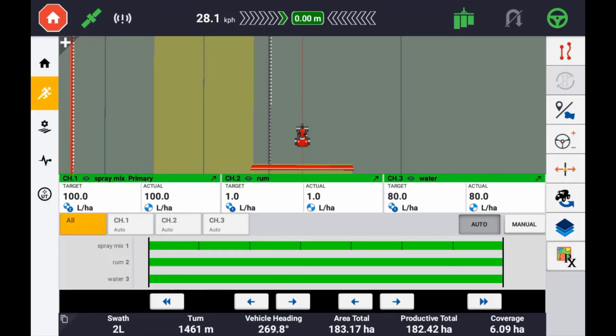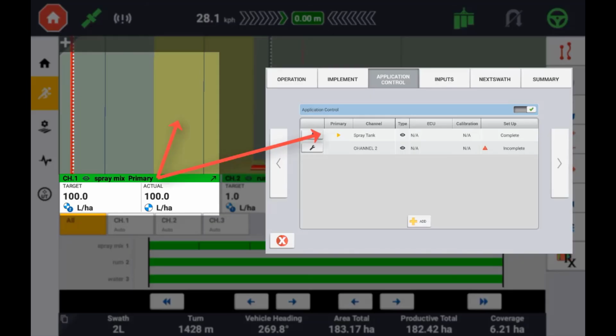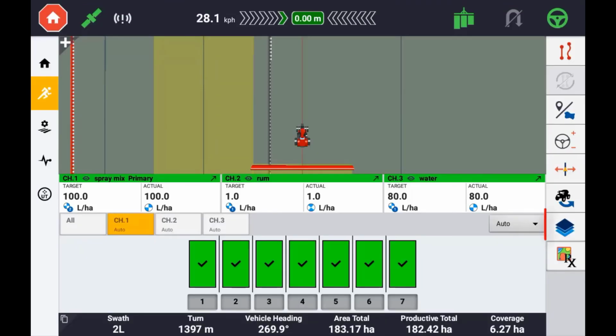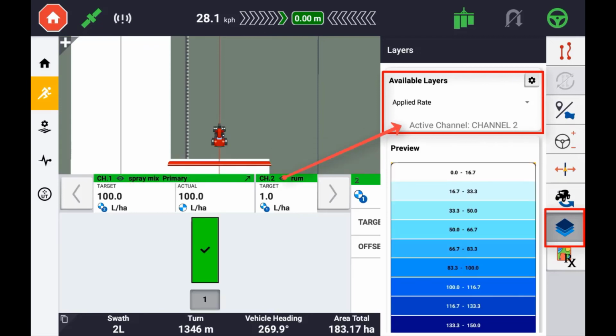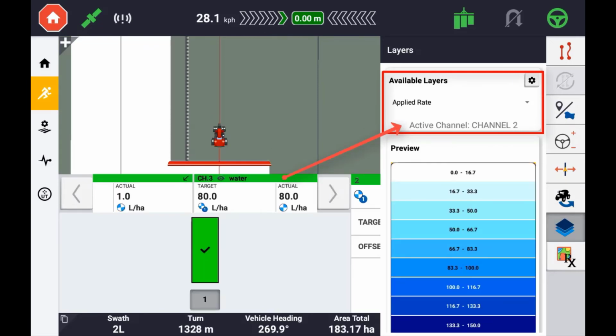By default, the primary channel selected in the implement configuration will be the coverage layer you see on the display. However, when selecting individual channels, the coverage layer will be displayed for that particular channel. The layer displayed for that channel will depend on the configured settings in the layer setup.